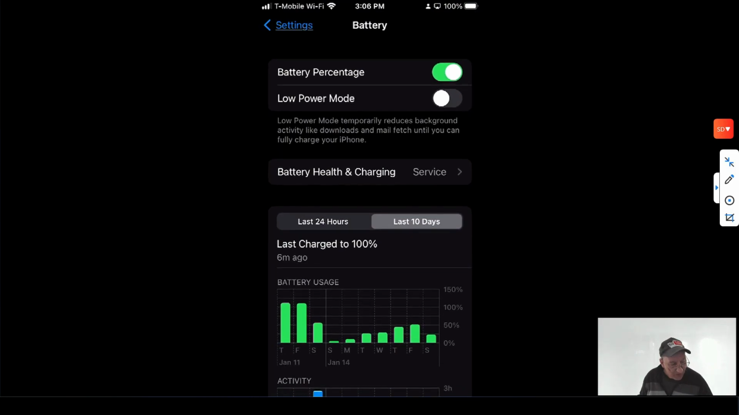When you go over here, you're going to see low power mode, right? If you click that on here, you notice right where my mouse cursor is, this turns yellow, okay? That's the low power mode, and it'll tell you what it is. It'll say low power mode temporarily reduces background activity like downloads and mail fetch until you can fully charge your iPhone. Now, my phone is fully charged, okay? So you could always take that off if you choose to do so. The other thing is, if you don't want to see this here, you could just click this off here, and you don't see anything up there.